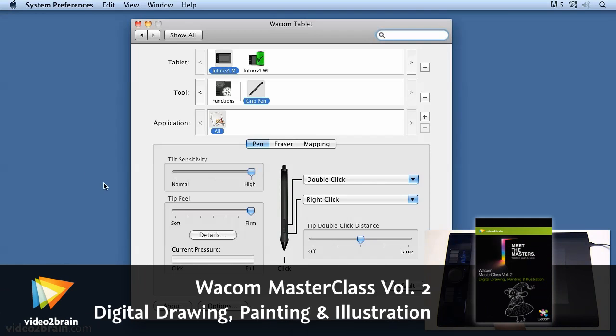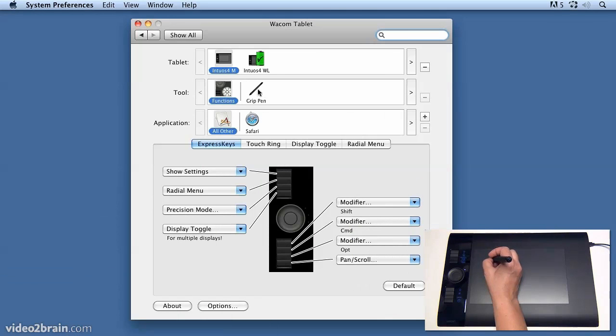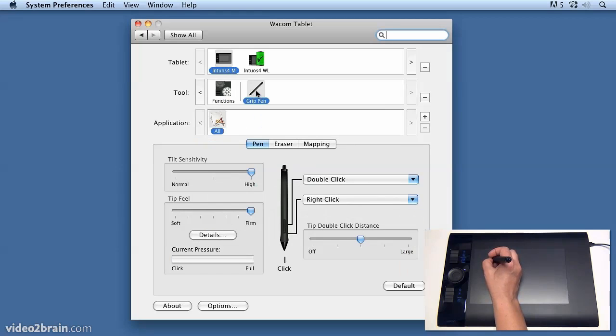Wacom control panel's main pen settings area, which you can get to by just selecting the pen rather than the functions, so click on the pen to select it. In this main setting area, there are two sections on the left here for tilt sensitivity and tip feel, also known as the dynamics of the pen tool.